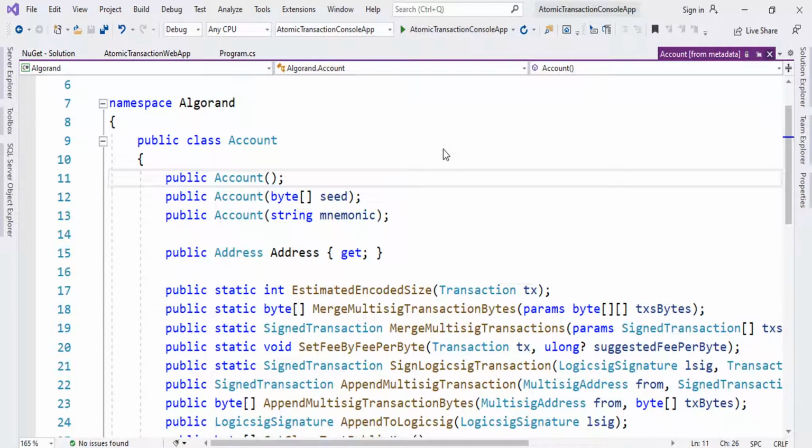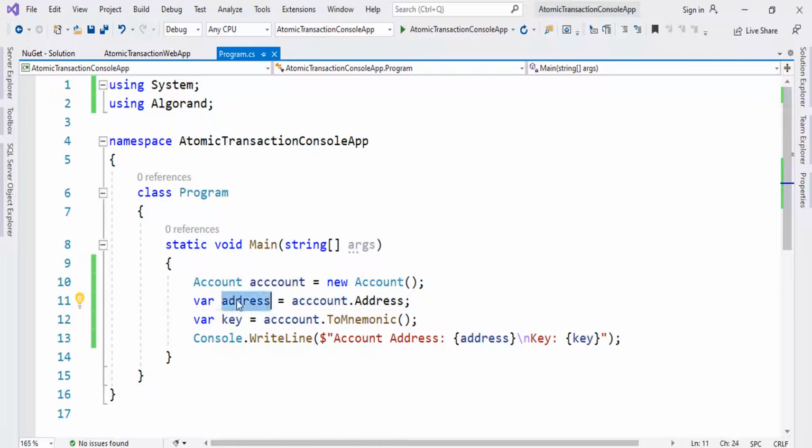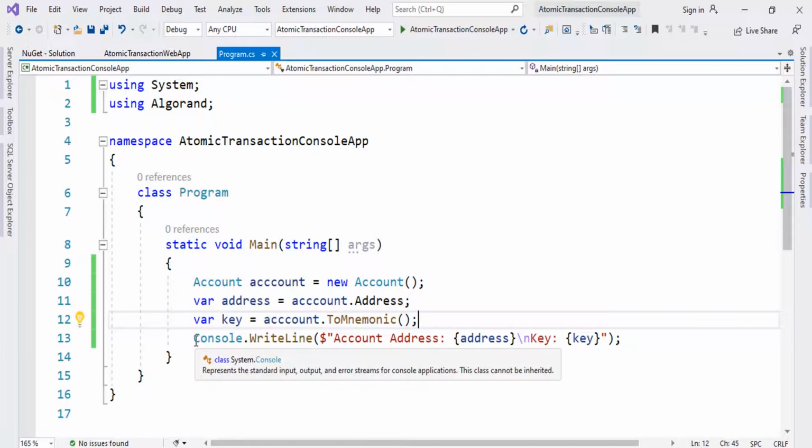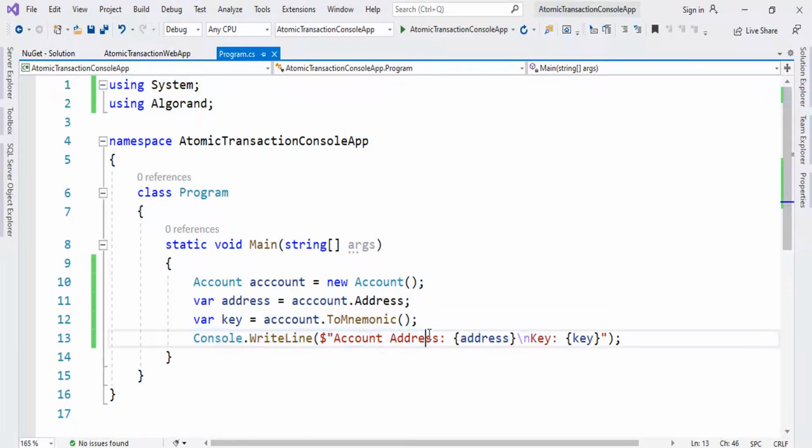Back inside of our code here, we created a variable called address and made use of this account to get our account address. And then for the key, we created a variable called key, making use of our account to generate a mnemonic key attached to the account address. And then we have a Console.WriteLine here. This will print out the results that we want. In this case, we want to print out the account address, which is what we're passing here, and then a new line, so we have the account address at the top, and then a new line below with our account key.